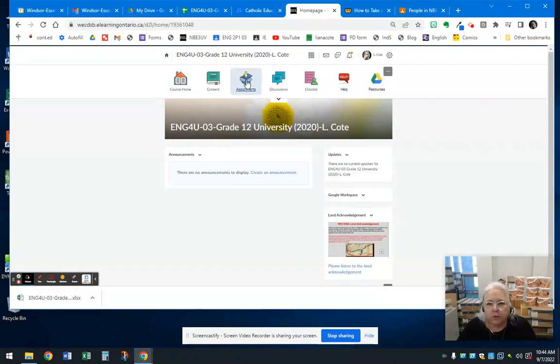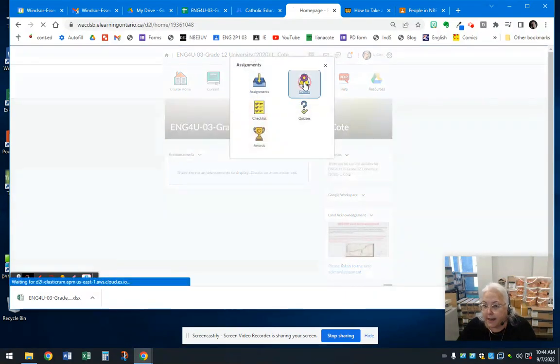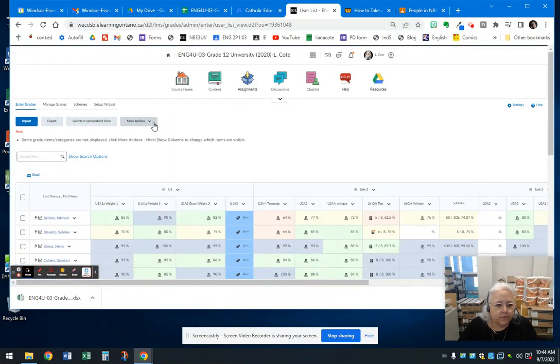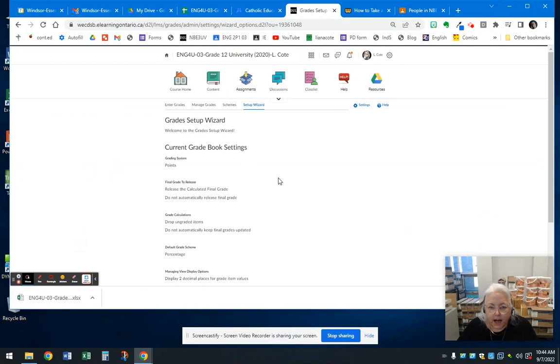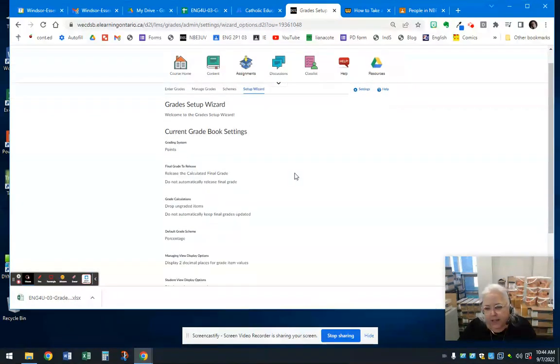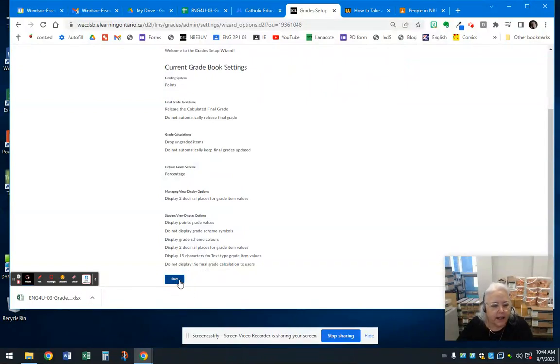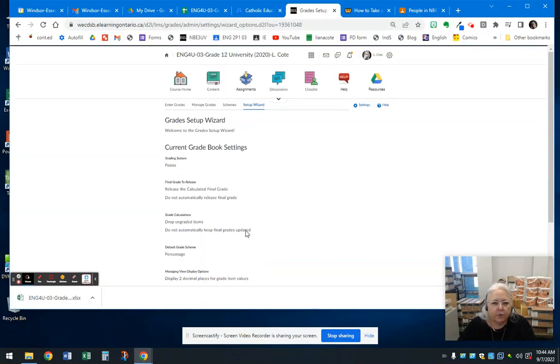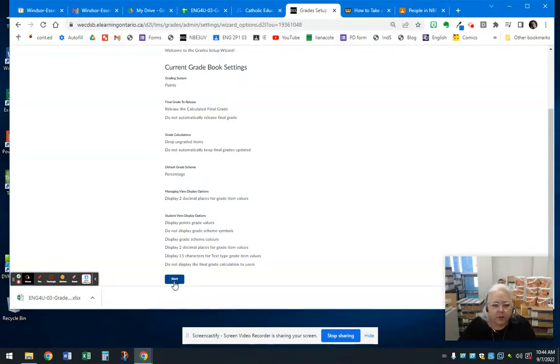So you will go to assignments and find grades there. You are going to have to start with Setup Wizard. I do not use gradebook for a semester class because it's difficult to weight things, but you might be convinced to use it when you talk to Paul, because I think Paul uses it for his classes, but I don't use it for mine. So you have chosen grade setup. You will go to start.